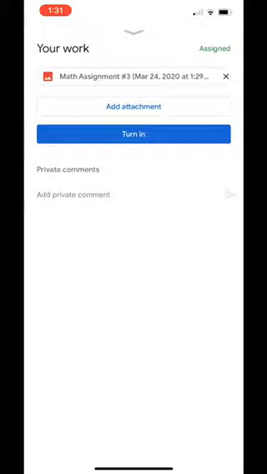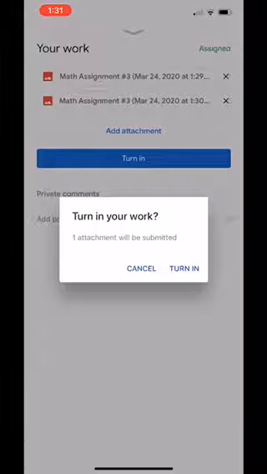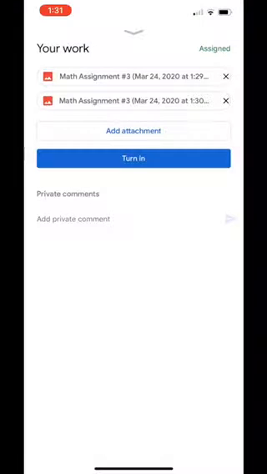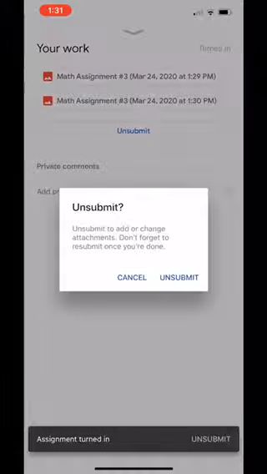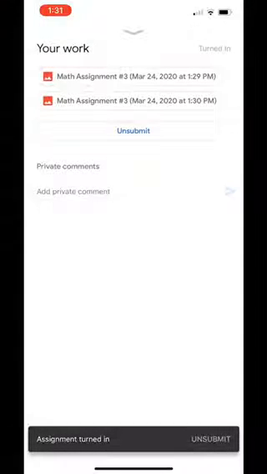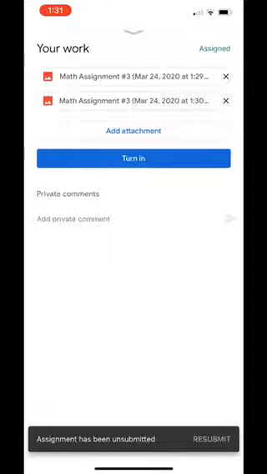All right, and then I'm going to hit turn in. And we're done. I have the option to unsubmit should I need to. I'll click that real quick and you can see what that looks like. Unsubmit. And it goes back to being not submitted again.